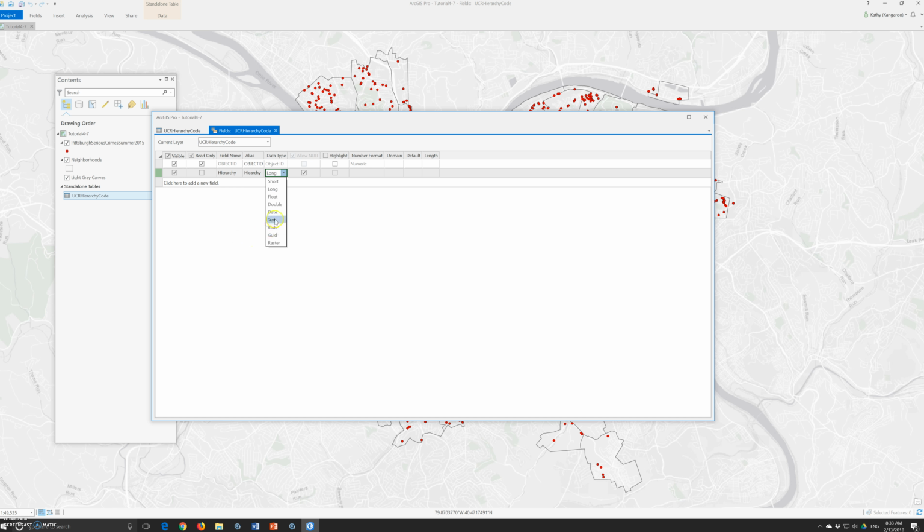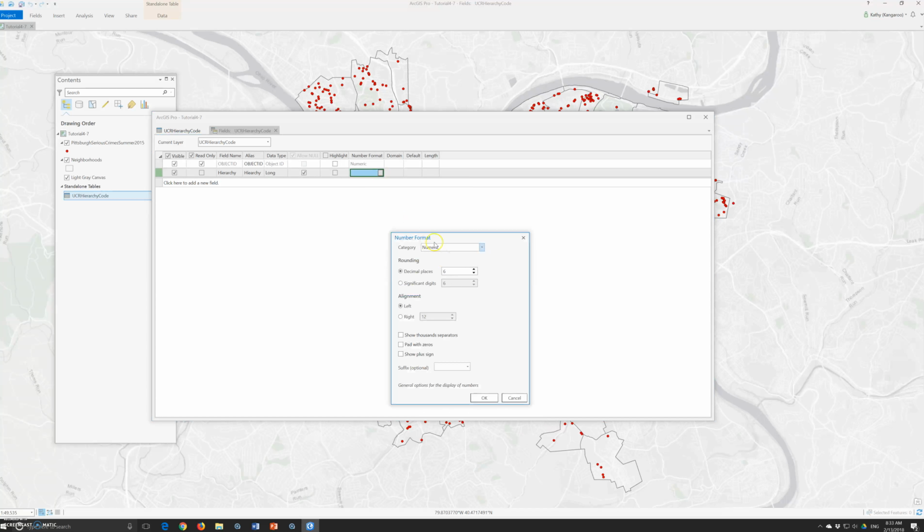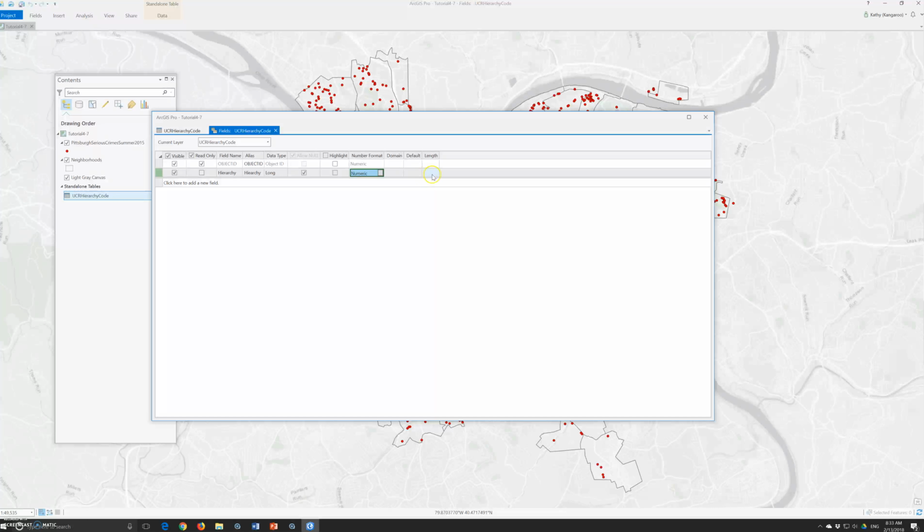So this one will be short data, short for hierarchy, and then short format numeric, no decimals. Click OK. And then length. So short data, I don't need length for here.